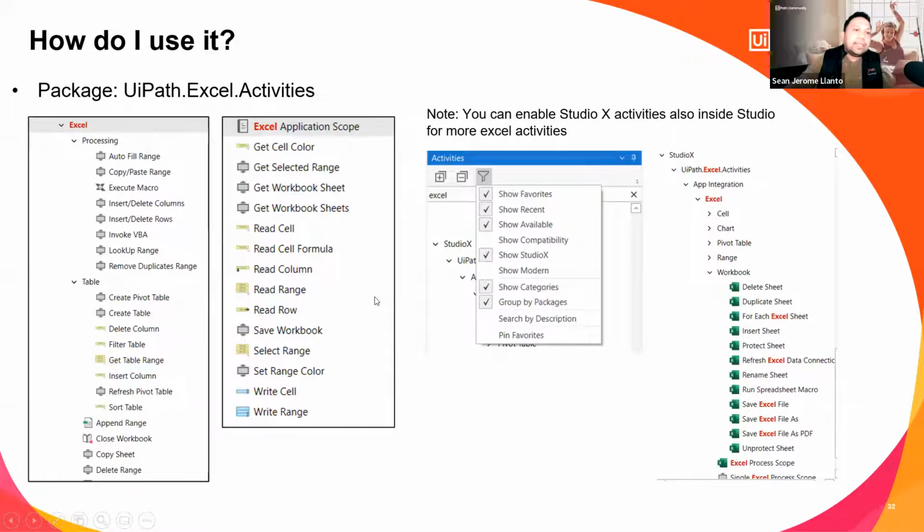I'm just showing quickly the UiPath Excel activities. There is a wide range of activities that you will be able to leverage on. And the good part is this is available through your UiPath Studio. Even if it's a community edition or an enterprise edition, you're able to access this. So you just need to go to manage packages and actually look for UiPath.Excel.Activities, and you should be able to do it.